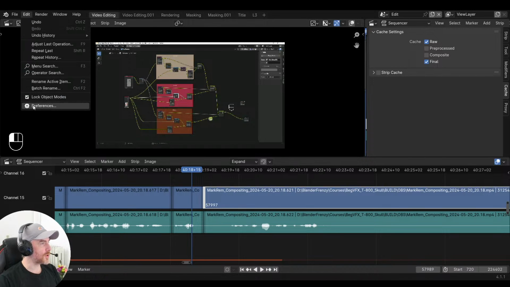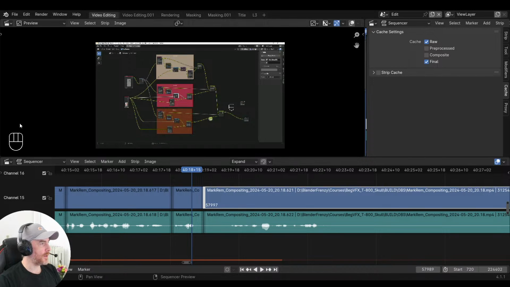Something else you can do is go to Edit, Preferences, and then System. Scroll all the way down here. So here we go, you can set your memory cache limit. I recommend putting this up to half, maybe not too much more than half of your system memory. I can't remember if I have 16 or 8 gigabytes. I might have 16. I'm not entirely sure, but this works well enough for me.